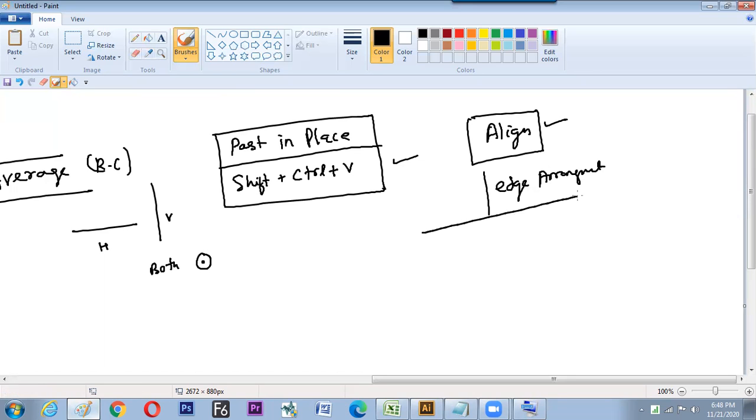Now alignment can be done in 3 different reference points. One, selected object.